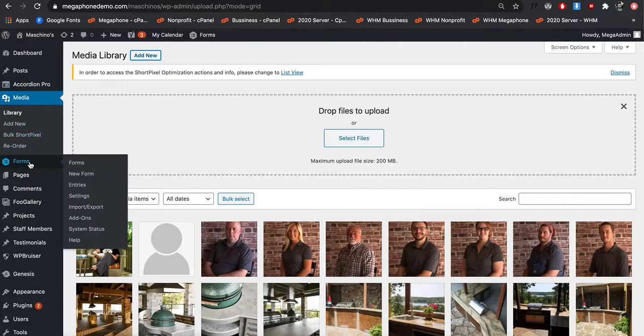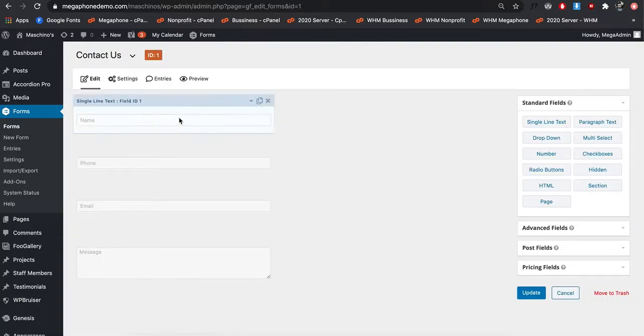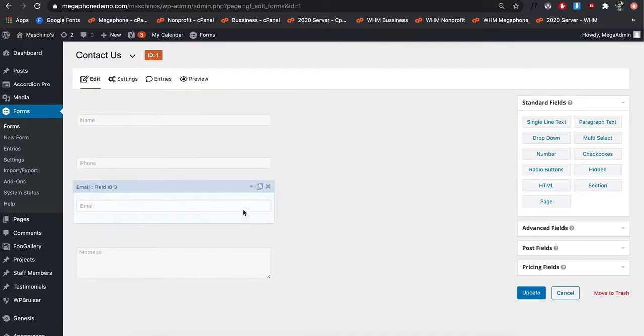Next thing on the sidebar to look at is forms. And here we have two forms currently on your website. I'll take a look at Contact Us. And so forms are pretty easy. They look a little bit scary at first.